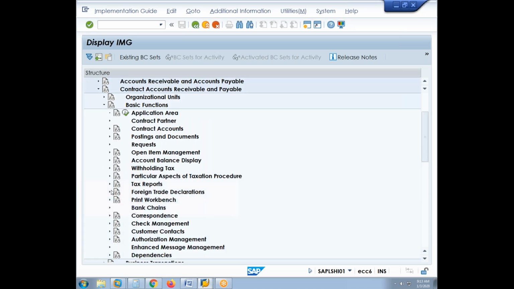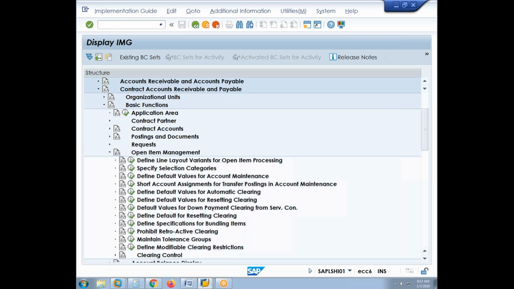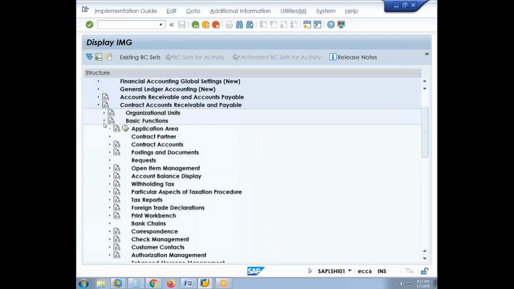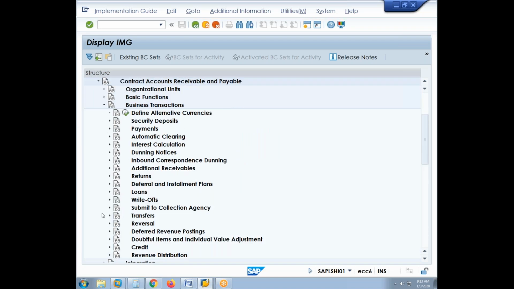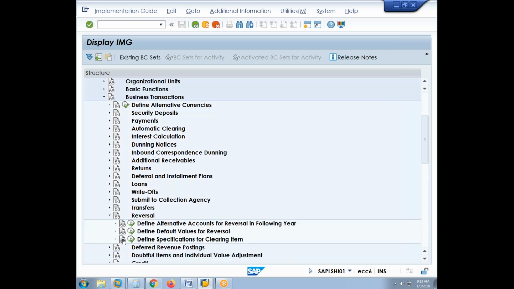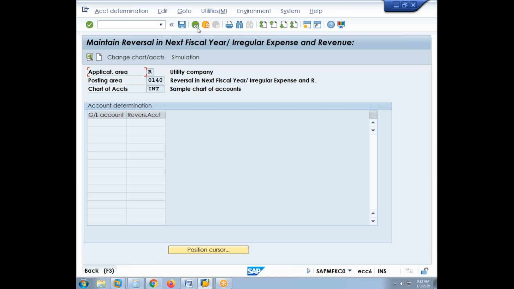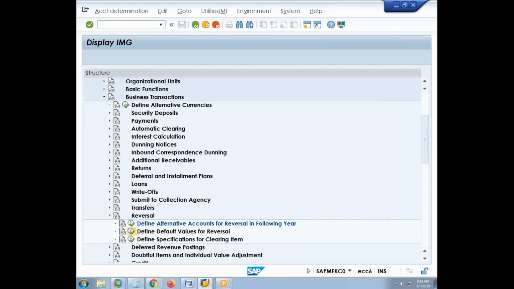If you go to basic functions and then open item management, here you can see define default values for reset clearing. Reset clearing is one kind of business transaction, but it is kind of open item management. But at the moment we are looking at the business transaction which is reversal. So go to reversal, define alternative accounts for the reversal in the following year, chart of accounts. This is not required actually. Define default values for reversal.